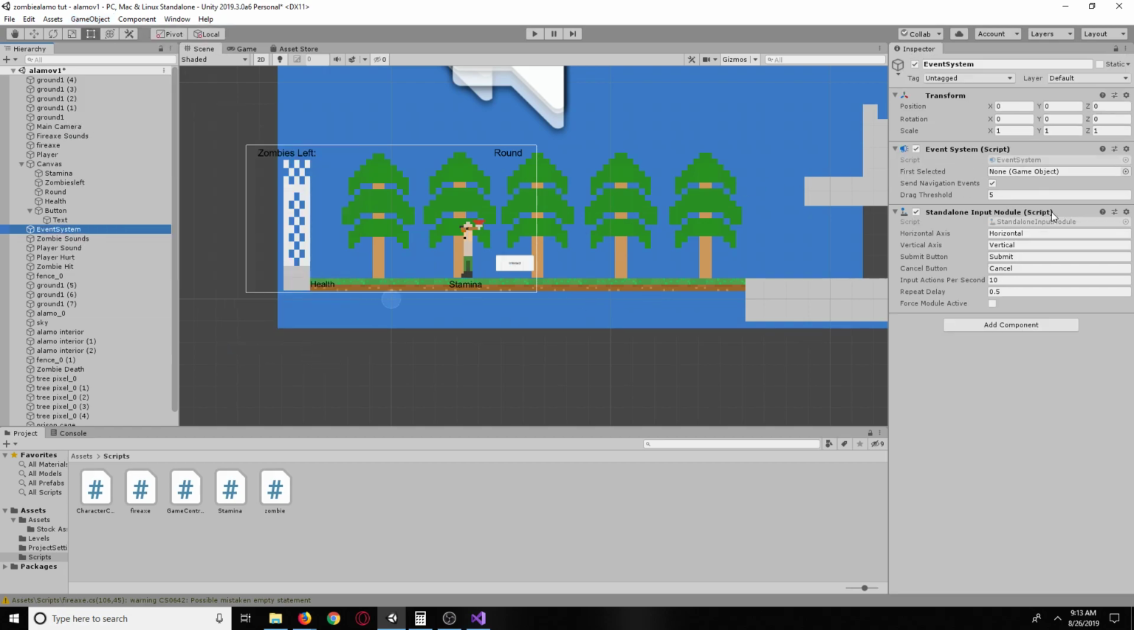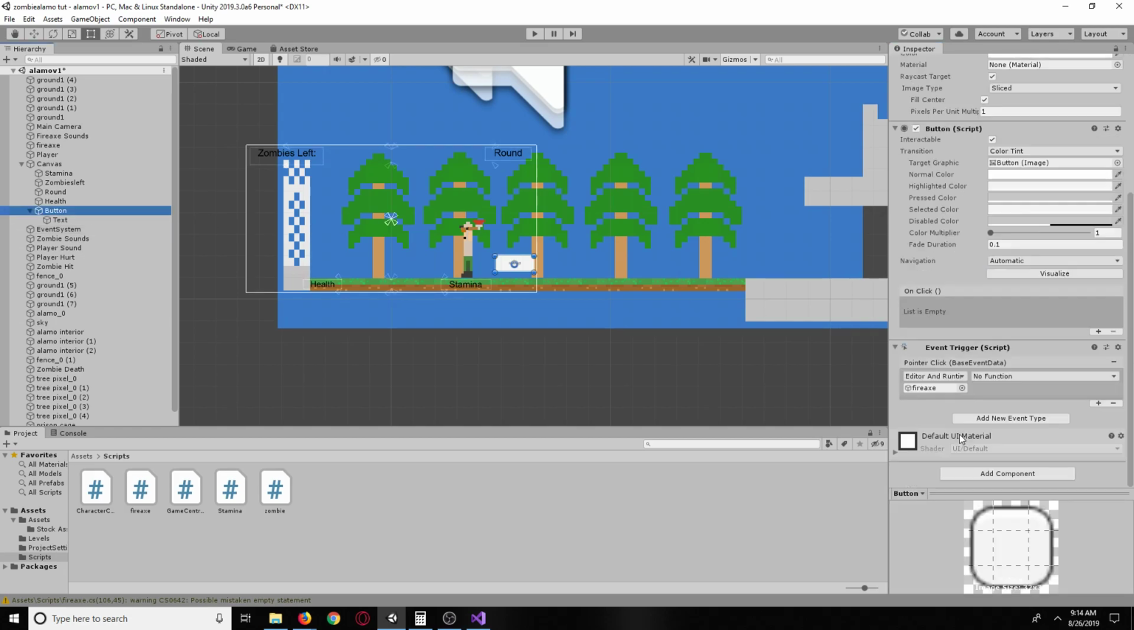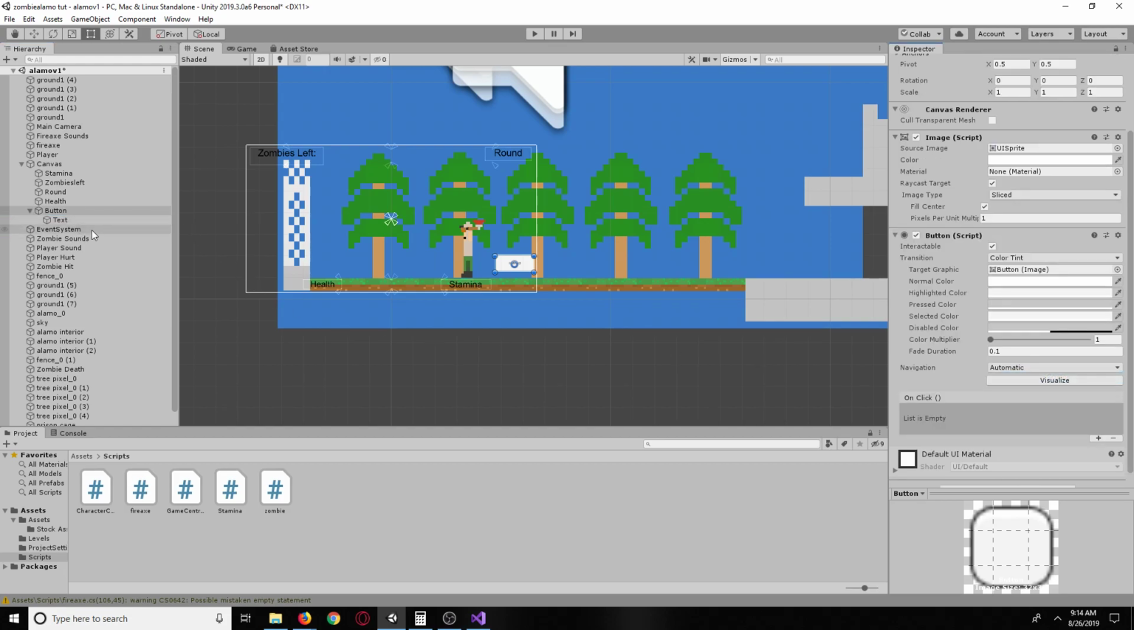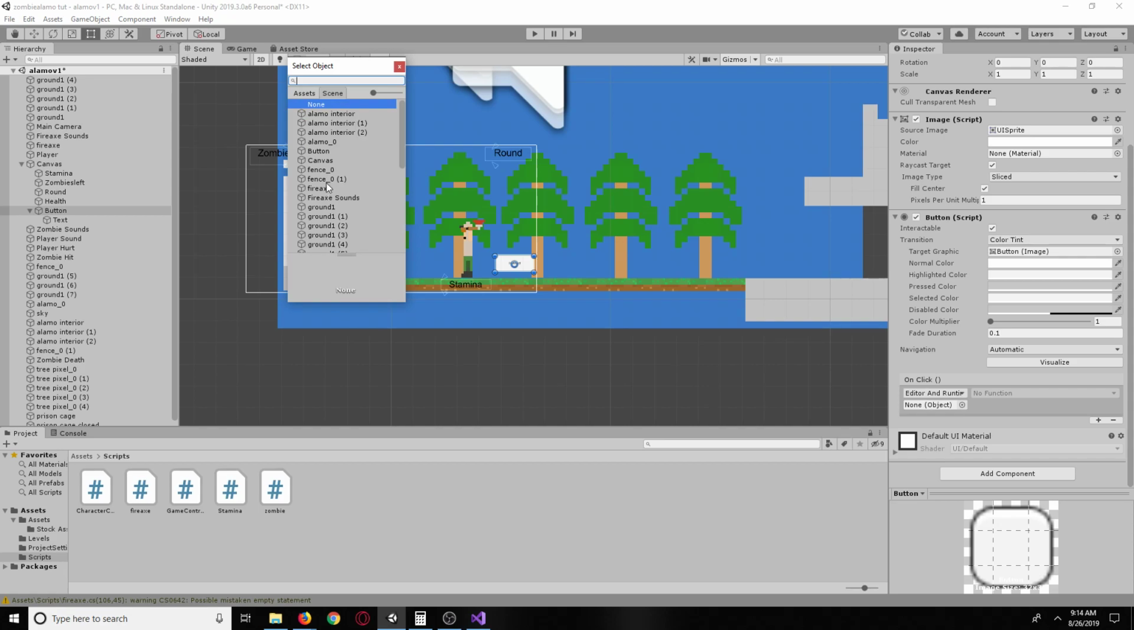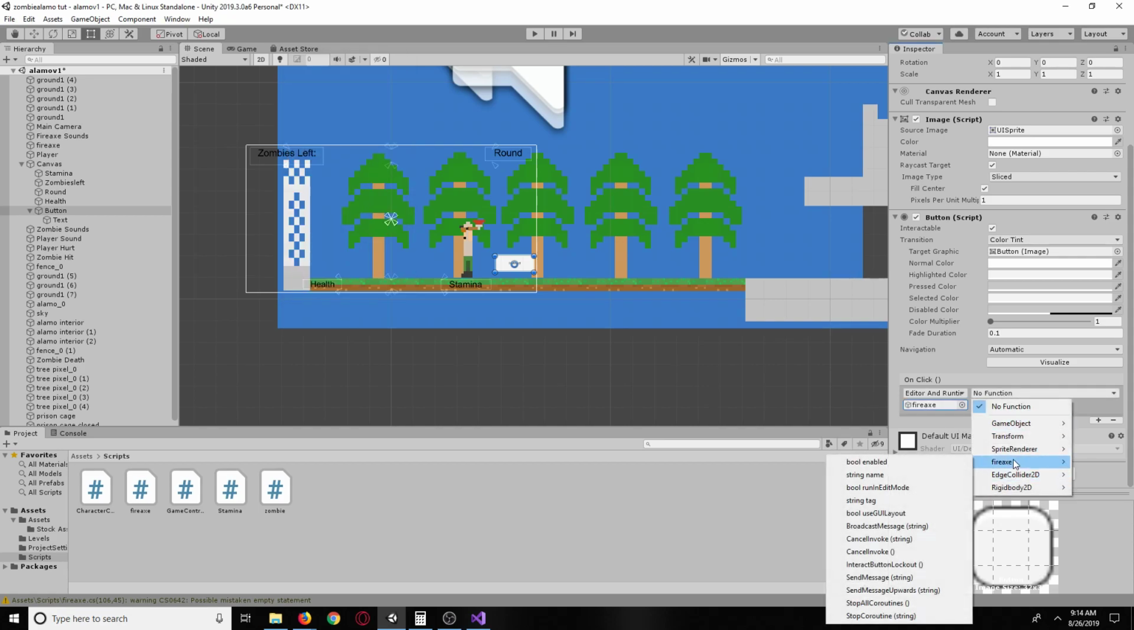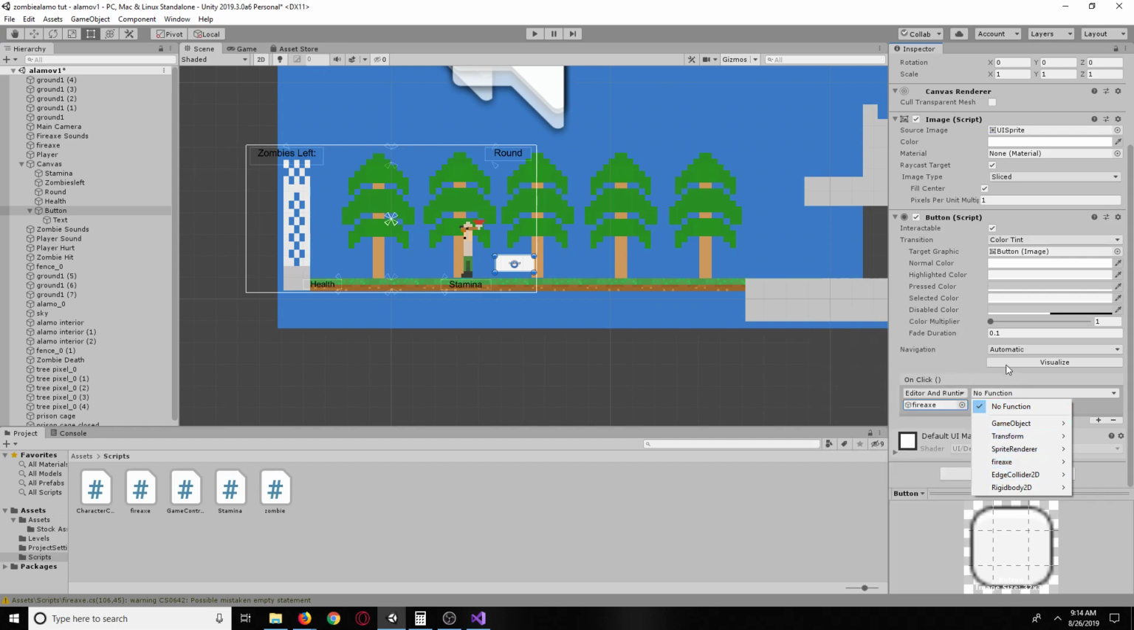Oh, there's got to be something. There's something where when you click on it, something happens. Oh, here we go. Sorry about that. Okay, so here we go. On click. Editor, runtime, object, in scene, fire axe. Okay, so on click, we're going to do this.